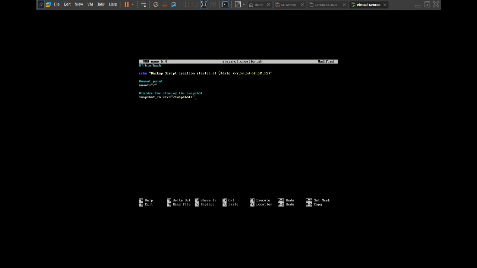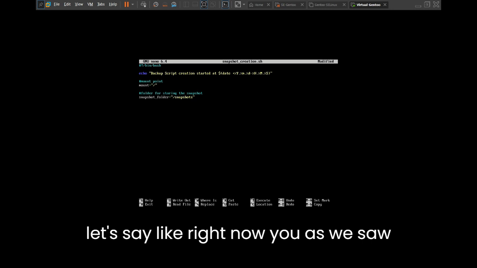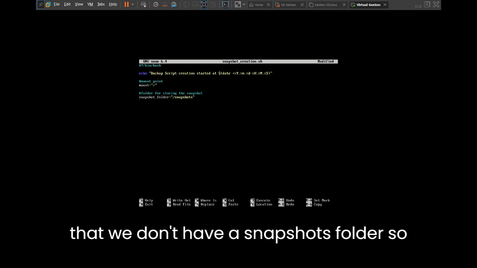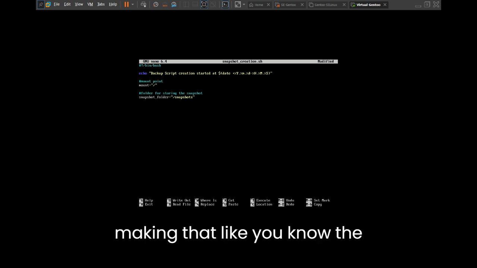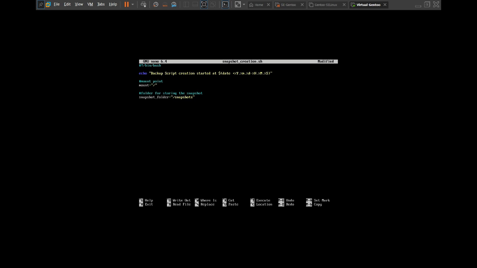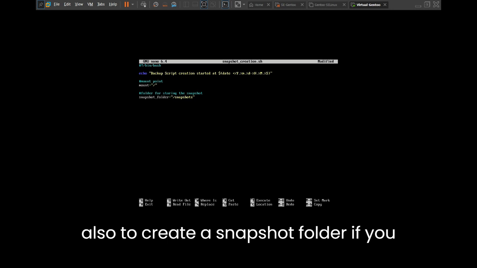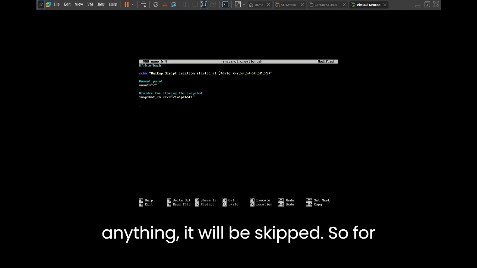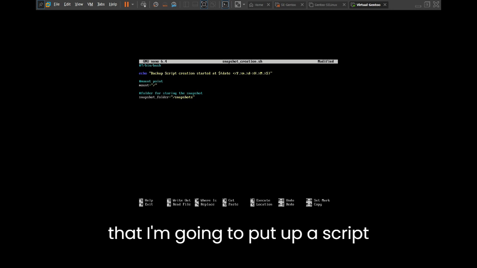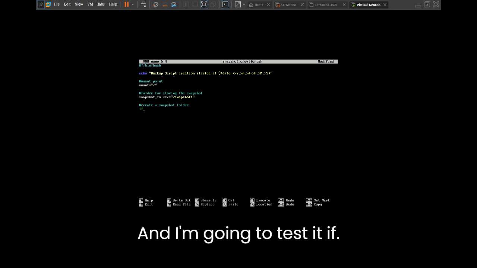Right now, as we saw, we don't have a snapshots folder, so I'm going to create it just in case. The purpose of this script is also to create the snapshot folder if you are running it for the first time. If it already exists, we are not going to do anything, it will be skipped. So for that, I'm going to put in a script to create the snapshot folder, and I'm going to test it.